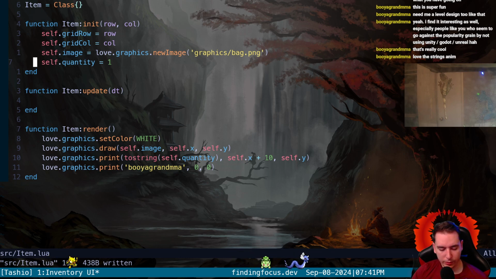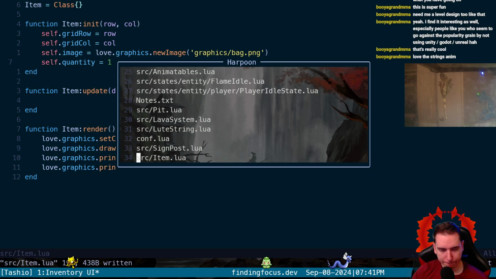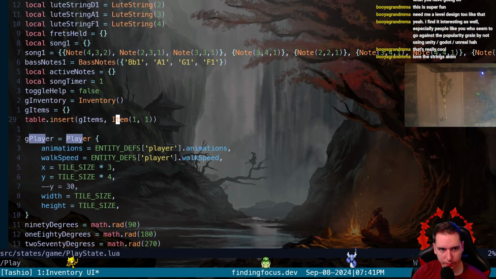So let's try, in our play state, instead of making an item in here, yeah, we can give ourselves a global items table.